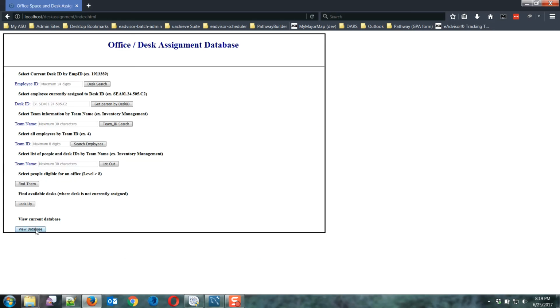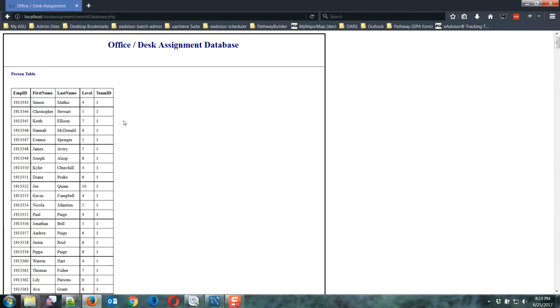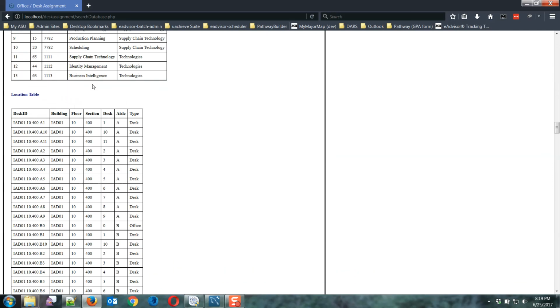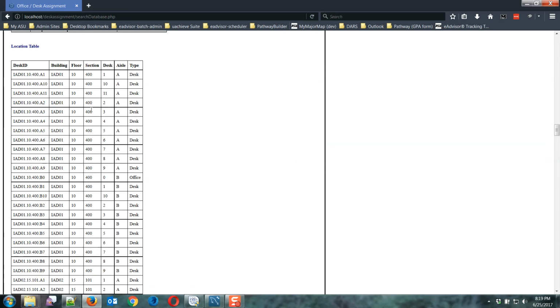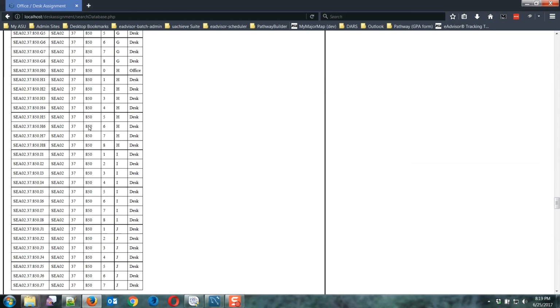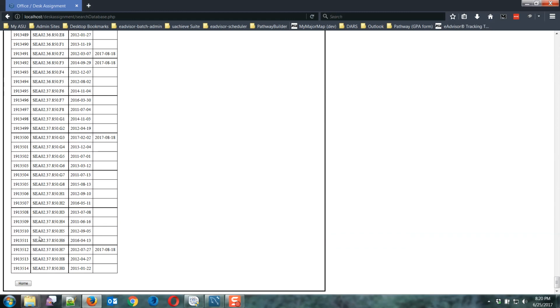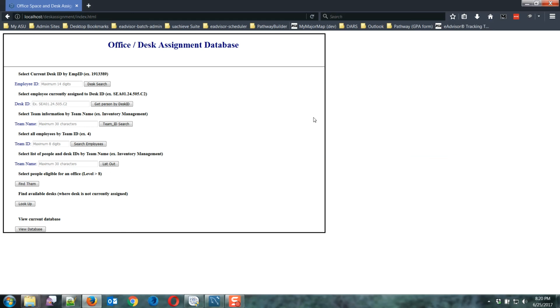And then finally, we have the ability to view the contents of the entire database. So if we hit View Database, we've got the contents of the person table, the contents of the team table, the location table, and the desk assignment table. And we can go back home. And that is our application. We hope you enjoy it.